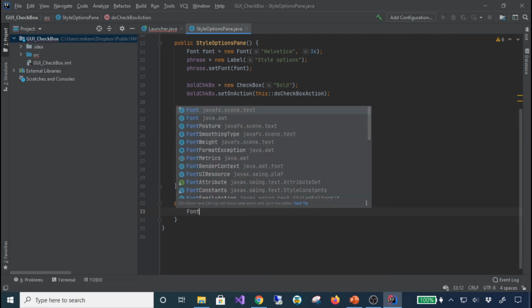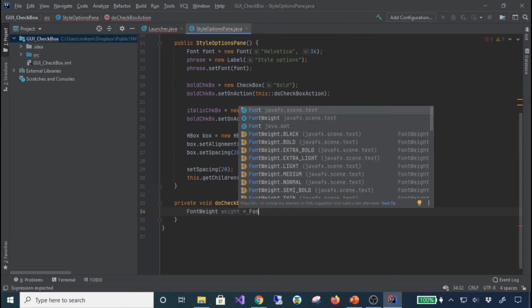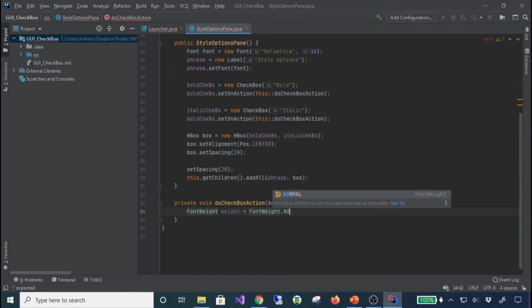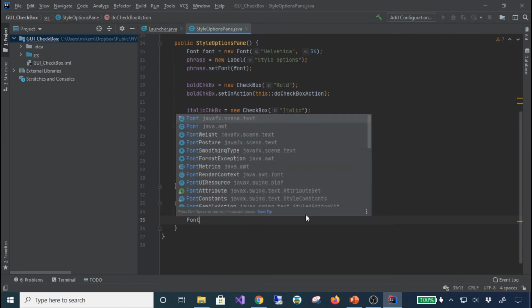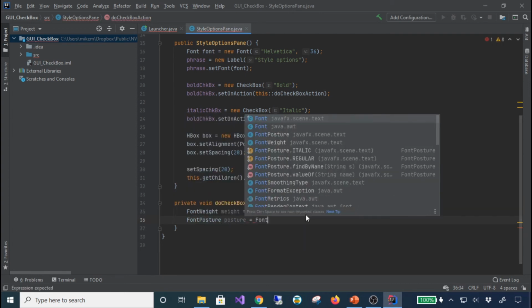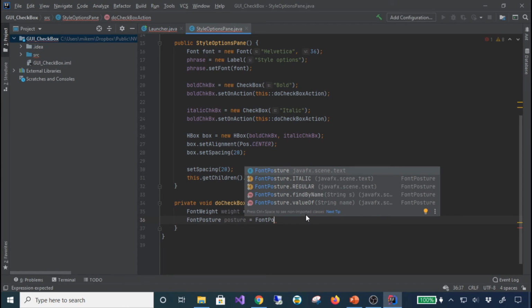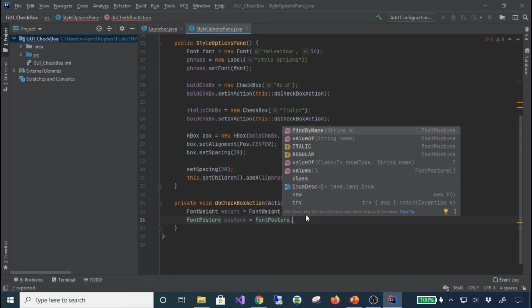So, a font weight object, and they called it weight, and they said the font weight is normal. That's the default. And then, oops, I'm sorry, it's font posture. The posture is a FontPosture, and it is regular.